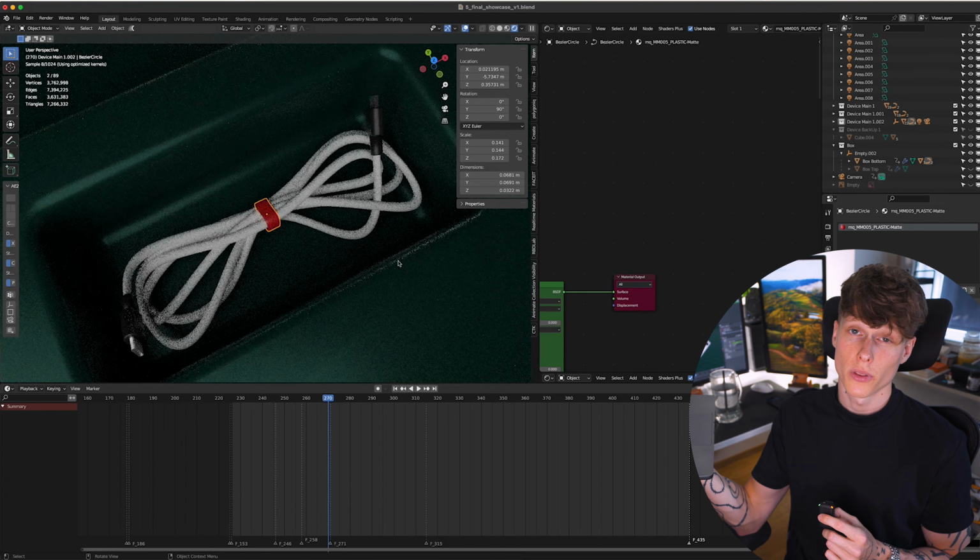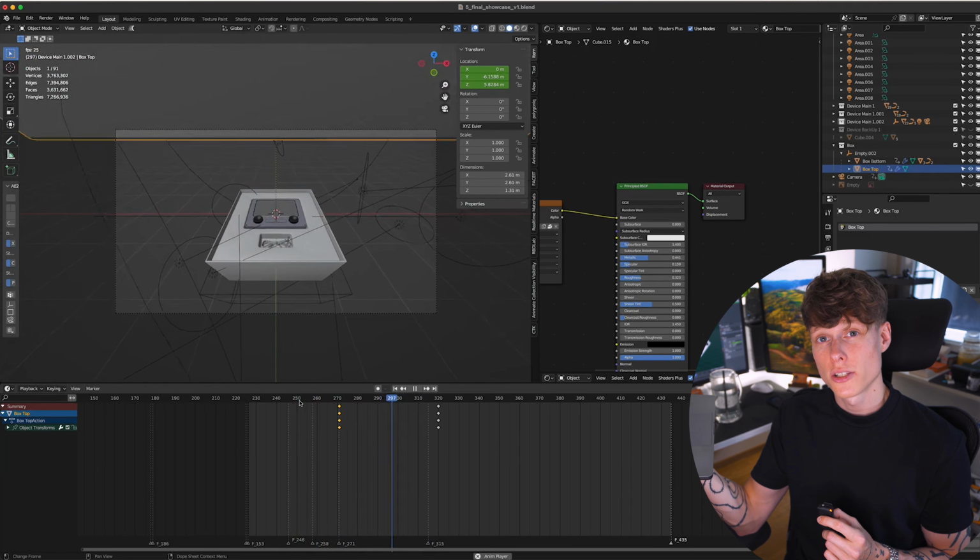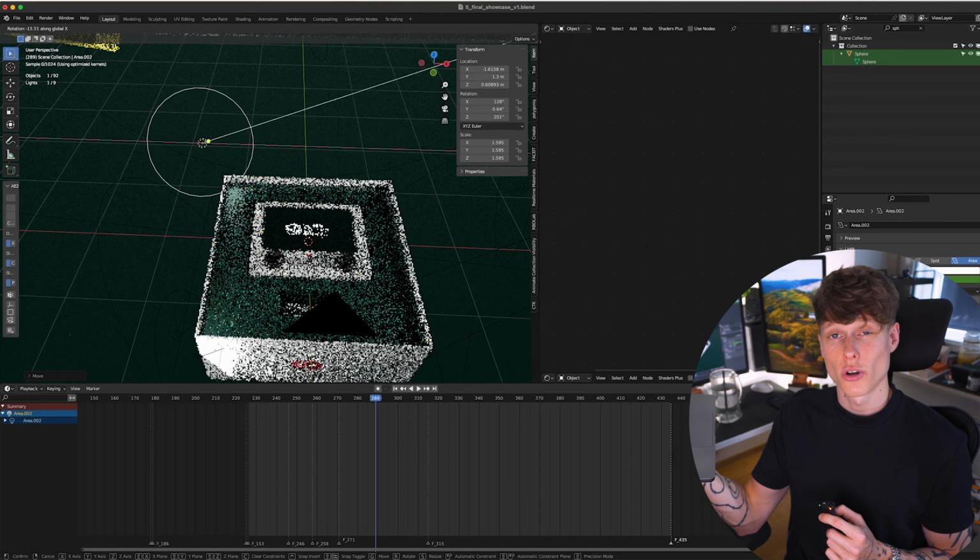Then I actually used the box for the final shot of the animation, which is the device falling into the box, closing, and then the box sliding to the side.